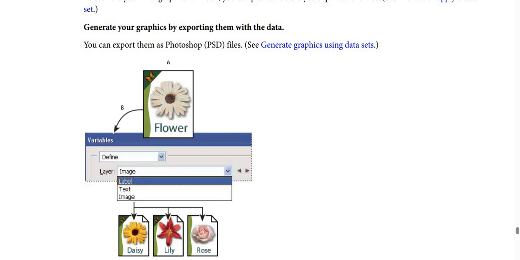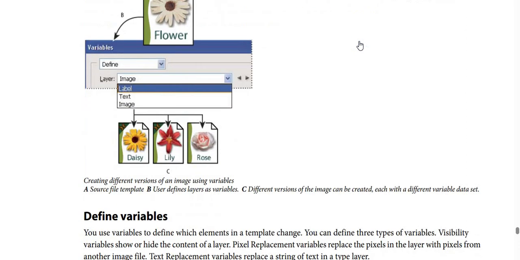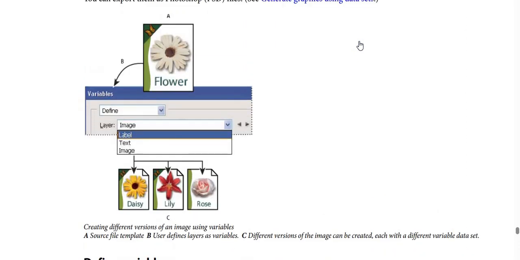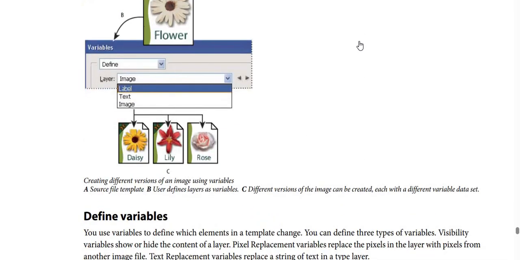By the way, you can export them as Photoshop PSD files, like the next image and next screenshot. We have A and B and C. And this screenshot explains how to create different versions of an image using variables. A means source file template, B means user defines layers as variables, and C means different versions of the image can be created, each with a different variables dataset.